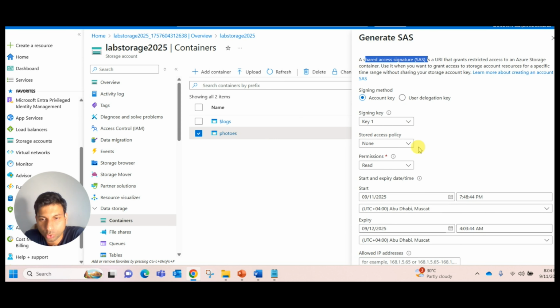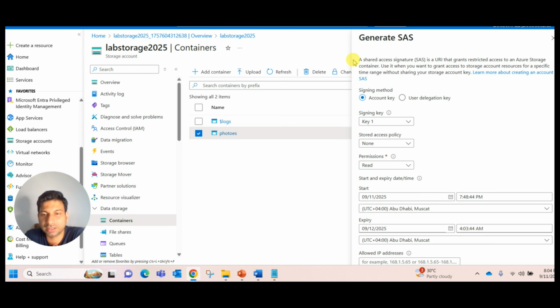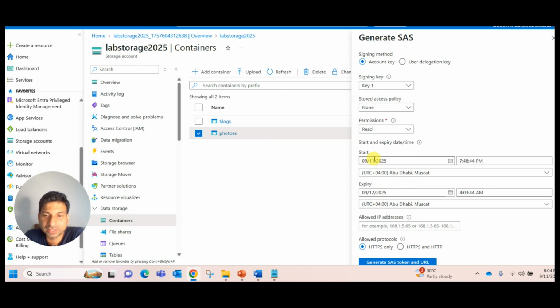And here you have so many options, like what permission to be given: write permission or delete permission to the container, or read permission only, so that you can decide. The start and expiry date you can mention here. Or if you want to restrict it to a particular IP address, you can do that here. So in that way you can share this.